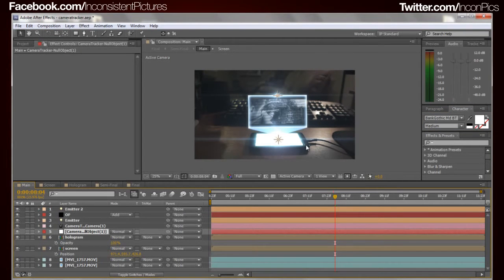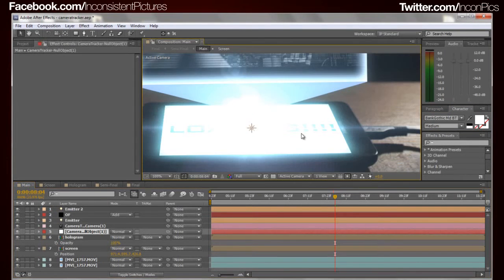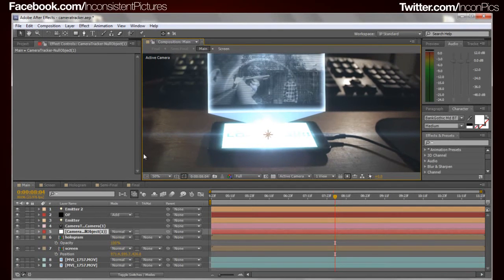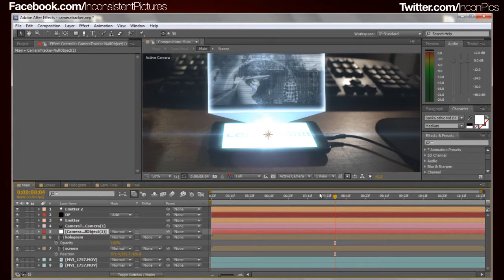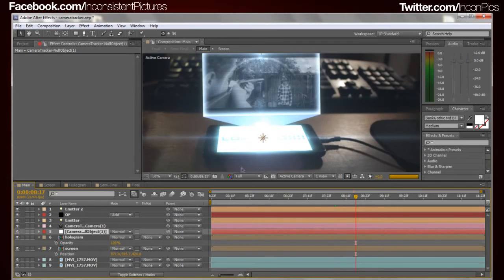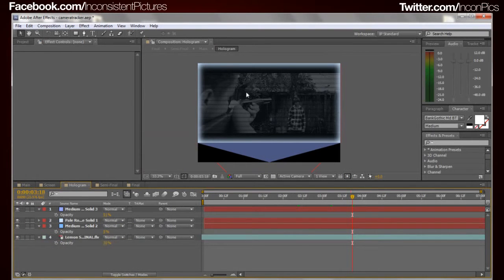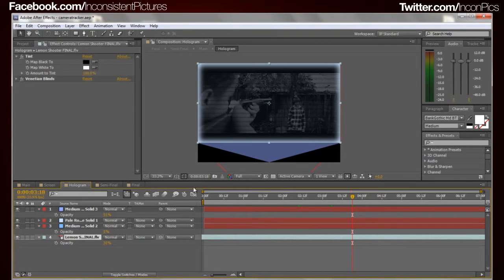Oh, you can't really see it. Let's Control Z. You can't really see it to begin with. Either way, anything you put in this screen comp would then show up on the screen of the phone, because you tracked the comp to the position. Hologram, same thing. Got Lemon Shooter playing right here.